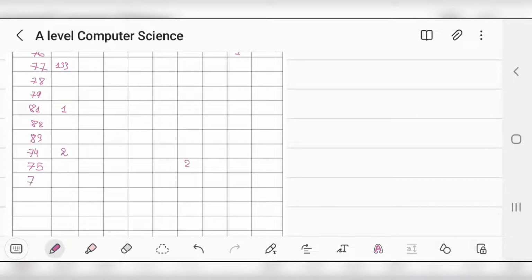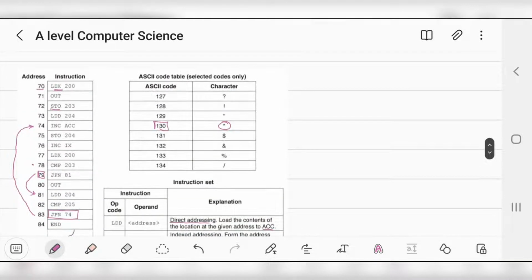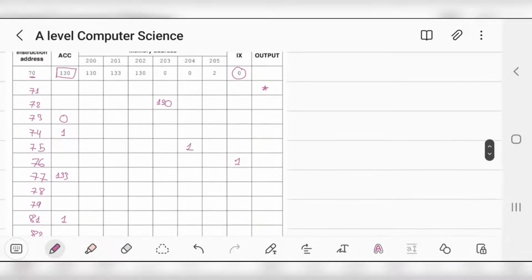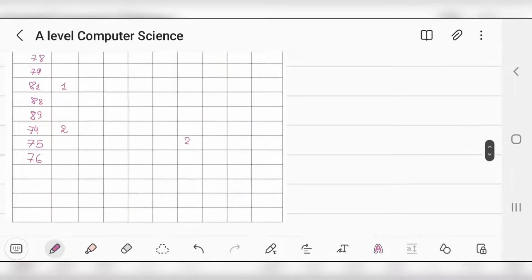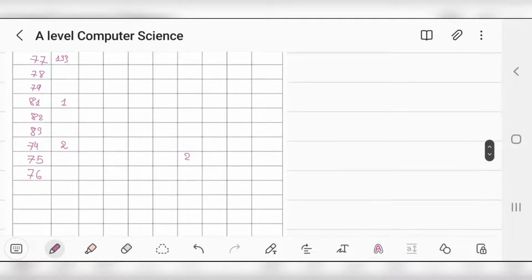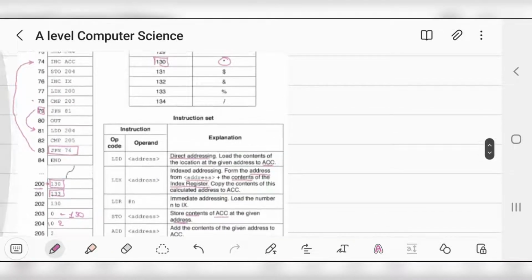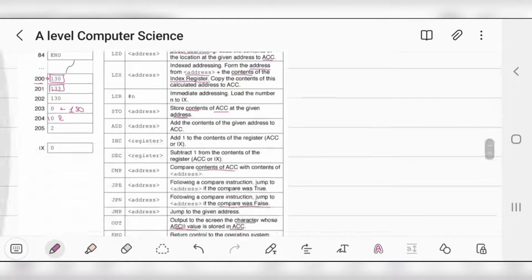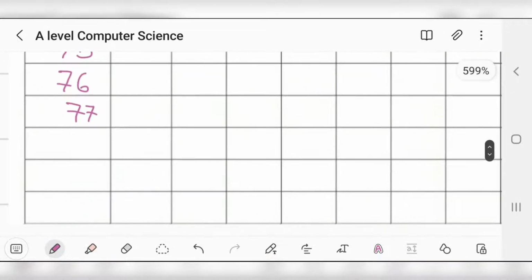76 says increment IX, incrementing it. So it's going to be 2 as well. Then 77, we have LDX 200 plus the content of the index register, which is 2. 200 plus 2 is 202, and we got 130, and load this to accumulator. So this is going to be 130 again.